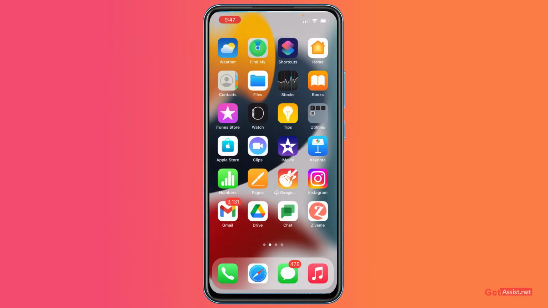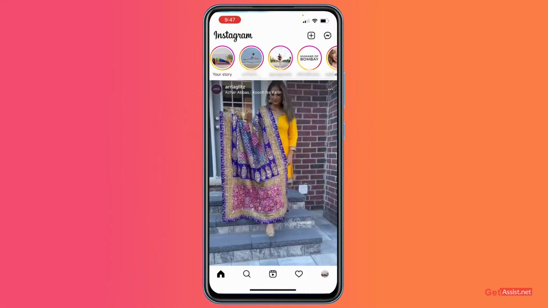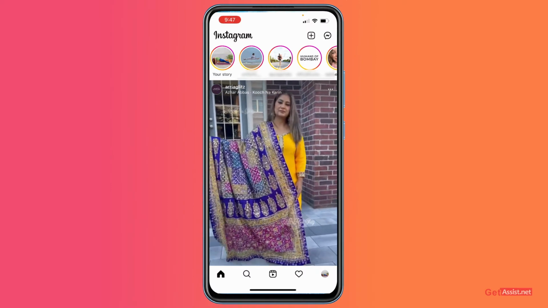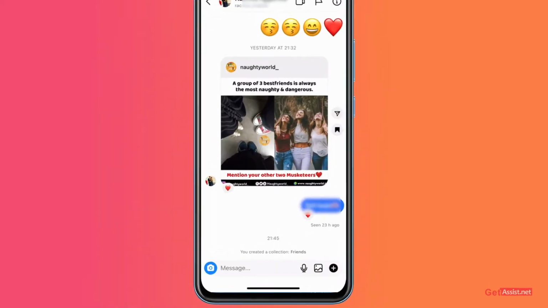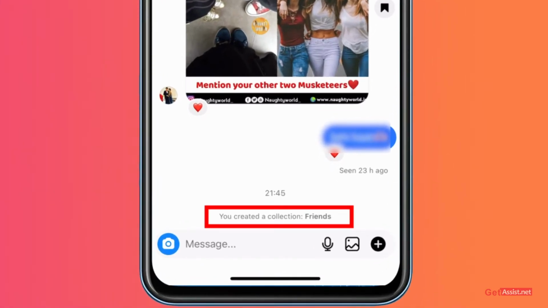Alright, so the feature I'm going to talk about is how you can create a collection of posts with your friends on Instagram. So for that, I will open the Instagram app and go to my chat section, where I will open one of the chats. As you can see at the bottom, I have already created a collection with this person, with this Instagram user right here.